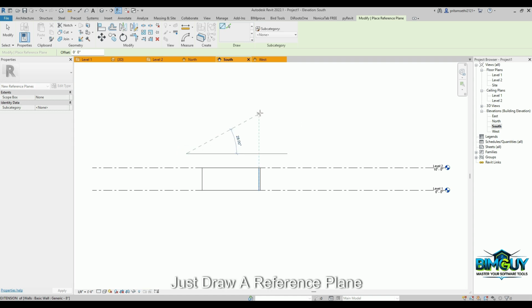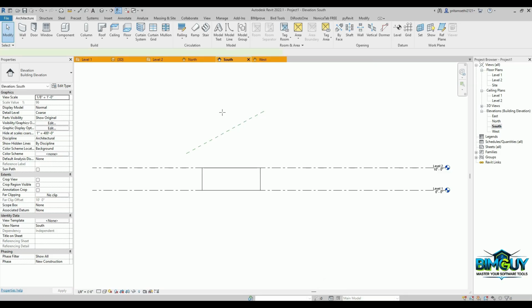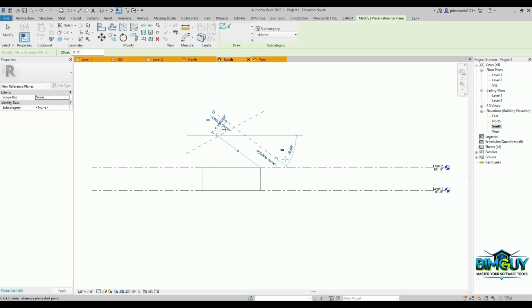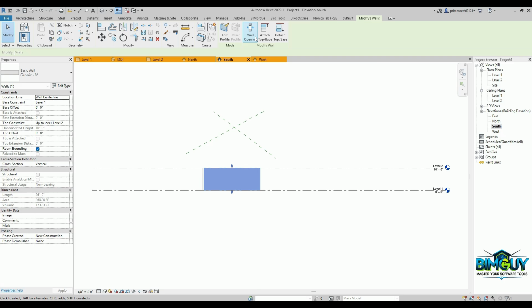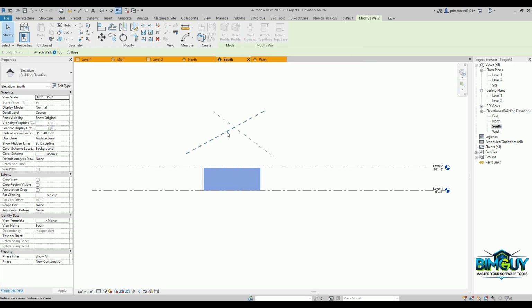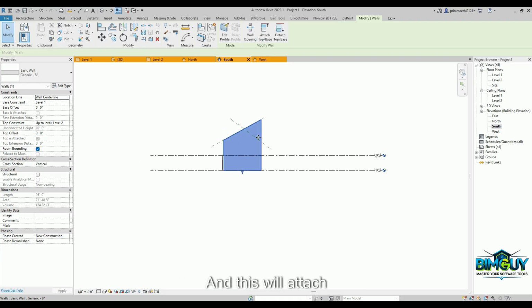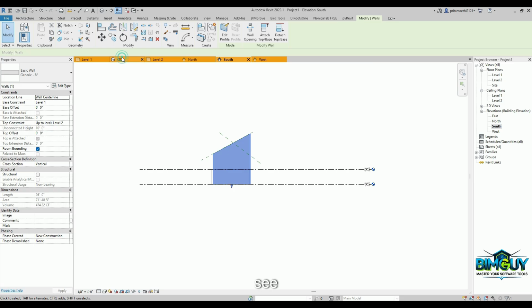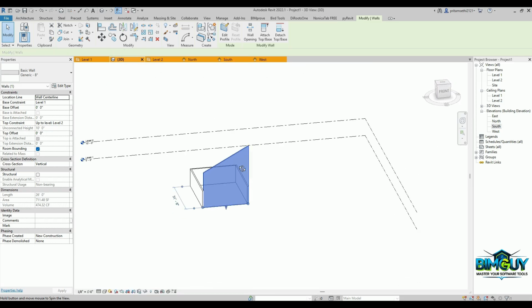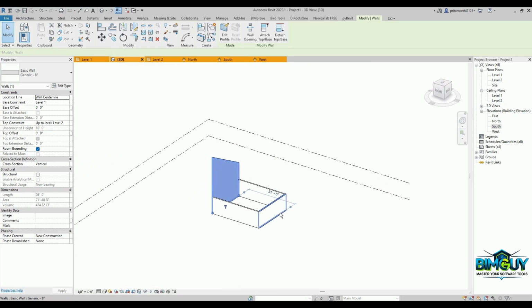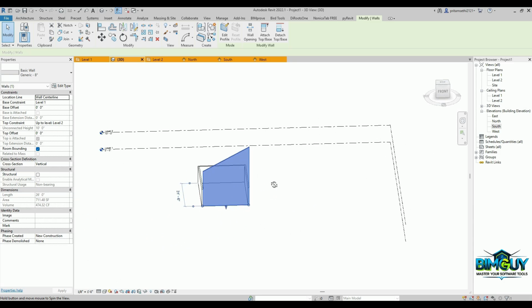Just draw a reference plane from any direction, and now click on wall, then attach top base and click on reference plane. Now this will attach. See, like so. Okay.